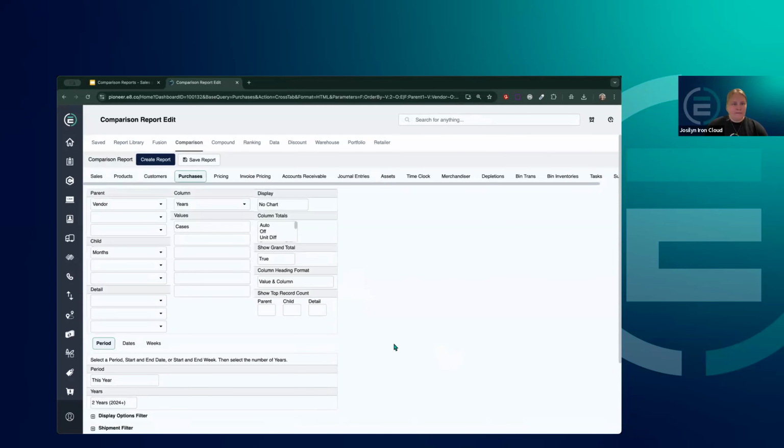All right. For this one, I'm still grouping by vendor. I still want to know my vendors. But instead of month, I want to see the brand. What brands do they carry? So I'm going to change my child from months to brand. There we go. I still want to see cases, so I can leave my cases the same here.